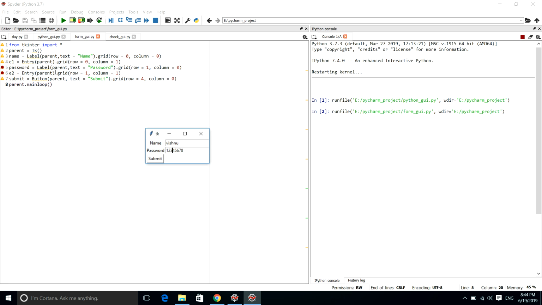So next, the password section. The password section label has text as password, that is printed here, and grid is row 1 and column 0. So this is row 0 and this is row 1. Inside this graphic section, the first text field is 0th row and second text field is first row.